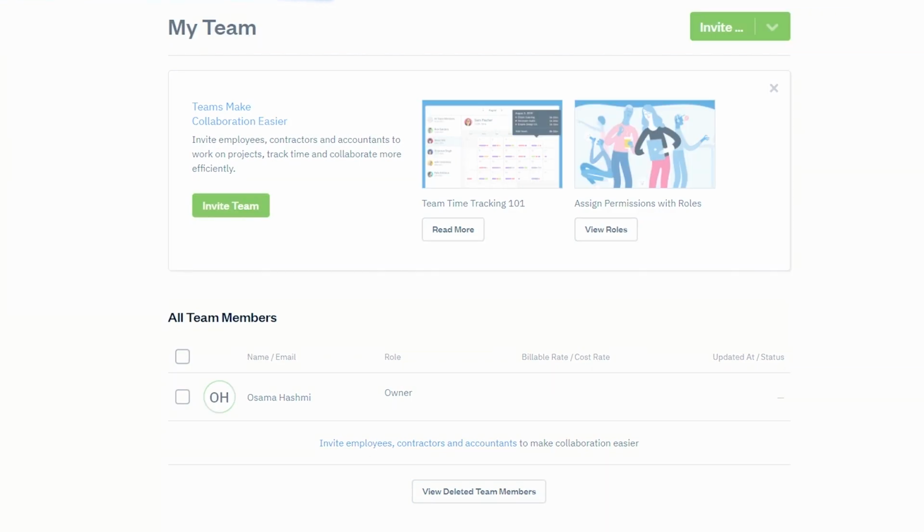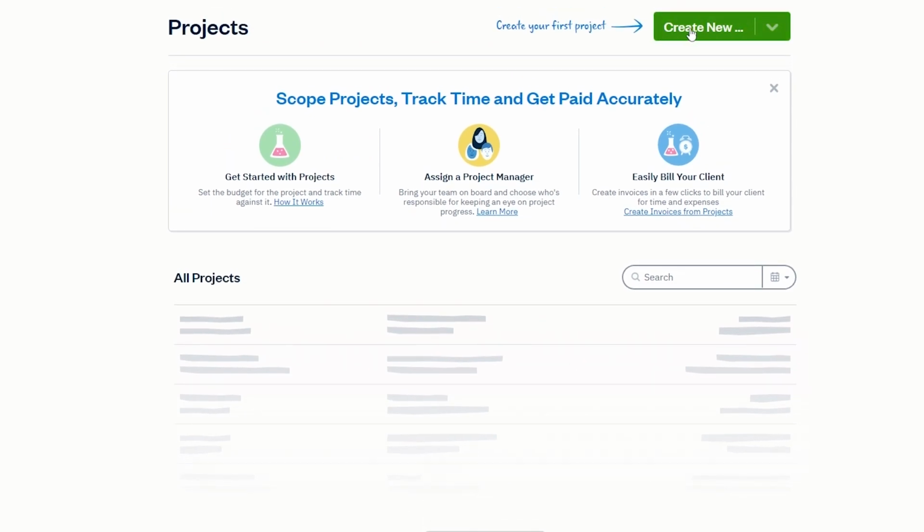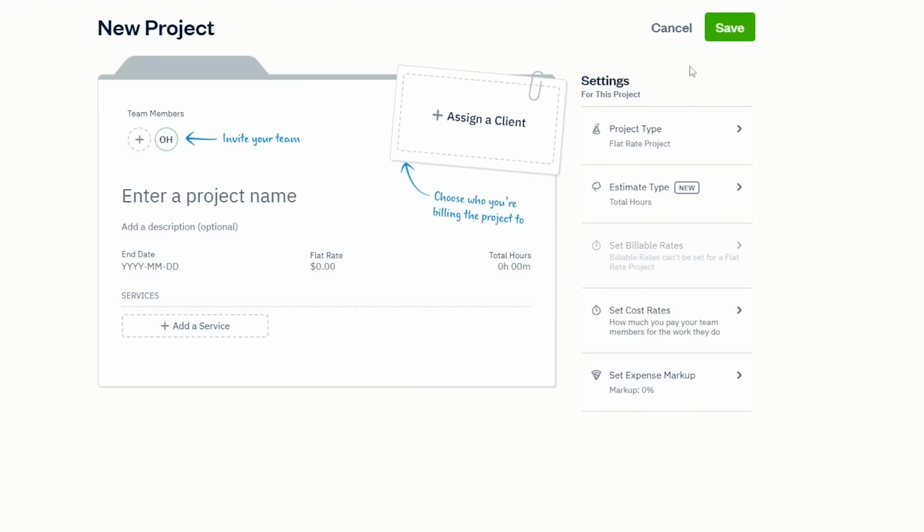Next, what you can add is your projects, right? Over here are going to be all of your projects. You can view your archived or deleted ones. To create a new project, you simply click on create new. Over here, you can add a flat rate project or an hourly project, depends on you. So let's go ahead and add a flat rate project, right?